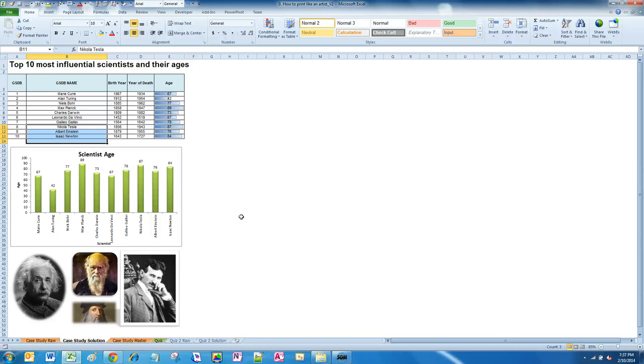In this one, we're going to be learning about headers and footers. So we're going to start off with explaining what headers and footers are.